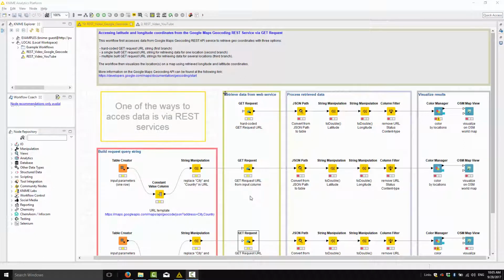One of the ways to access data is via REST services. KNIME Analytics Platform supports accessing data via a REST interface through the GET Request and POST Request nodes. The GET Request node sends a GET request to a REST service, and the POST Request node sends a POST request to a REST service.